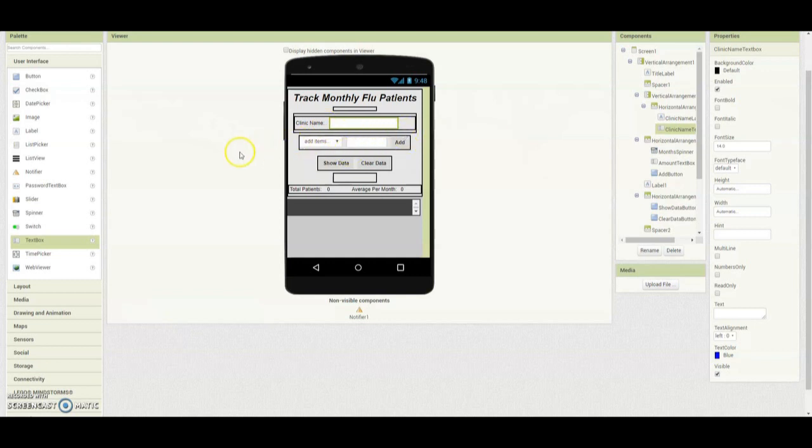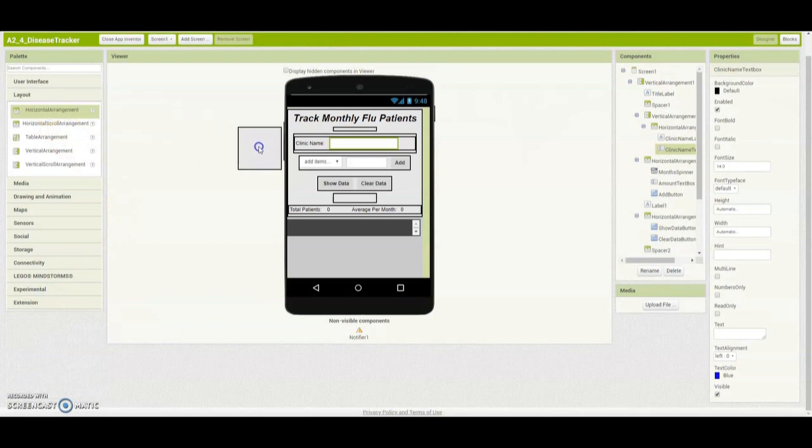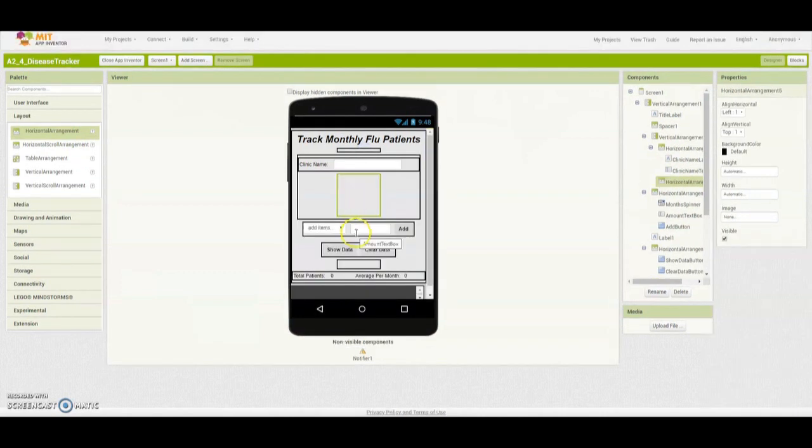So now that we have our clinic name, we're basically going to go ahead and duplicate this for the next horizontal arrangement. So we're going to grab a layout. Now we're going to make sure that this horizontal arrangement is below the clinic name, but it is still in that vertical arrangement. Once we do that, we're going to go ahead and make sure that our properties match up with one another. So again, the only thing we really need to change here is our align vertical and our width. So as I go down here, we're going to change my align vertical to center, and I'm going to make sure my width is also set to a fill parent.